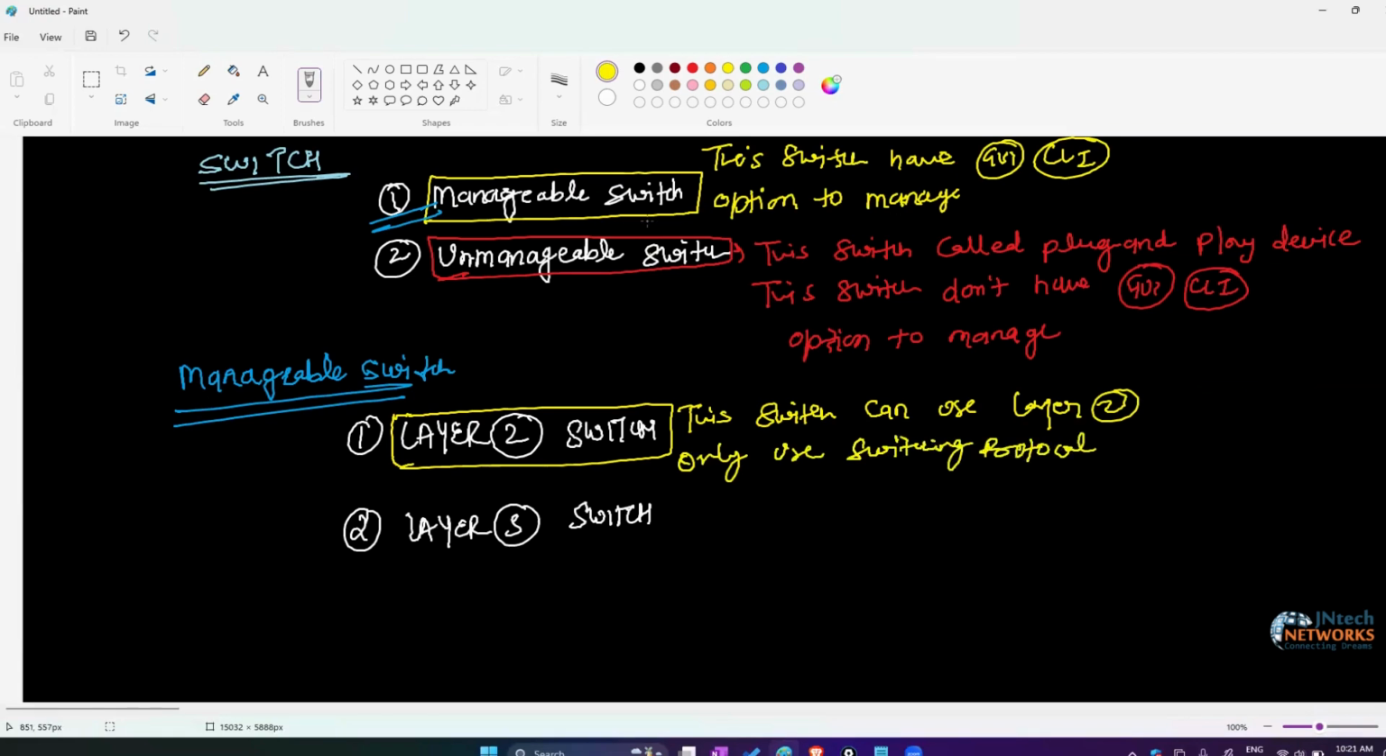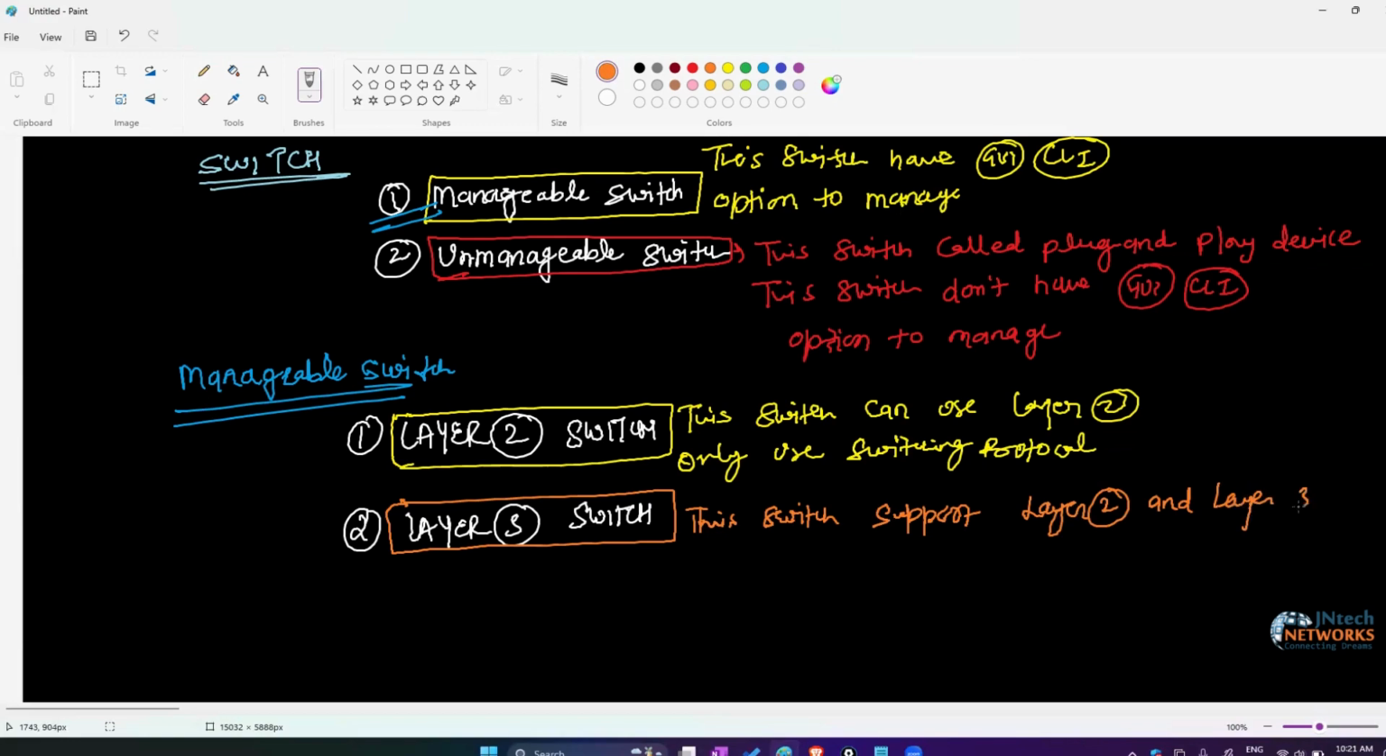Now about layer 3. Layer 3 is the same but with some different features. This switch supports routing and switching both, layer 2 and layer 3. That means switching plus routing plus security. Both features support routing, switching, and security.